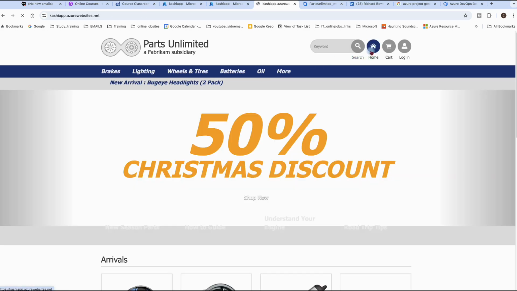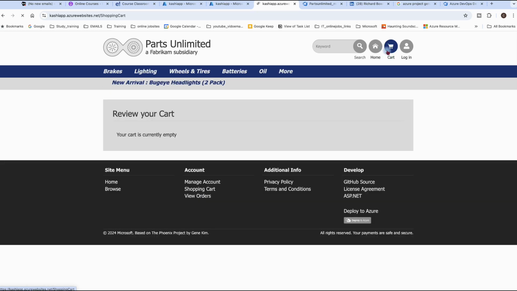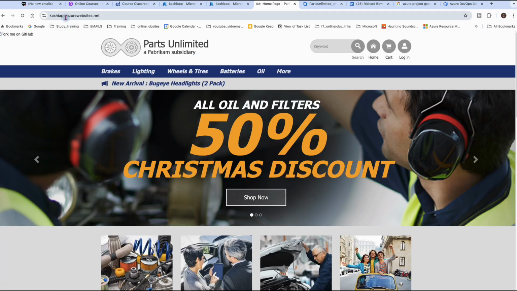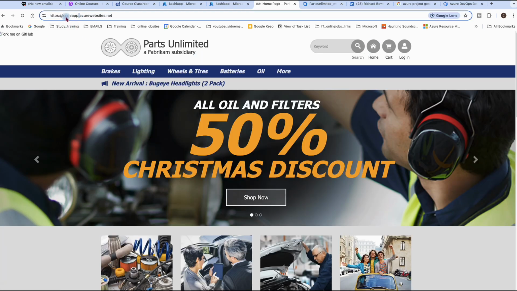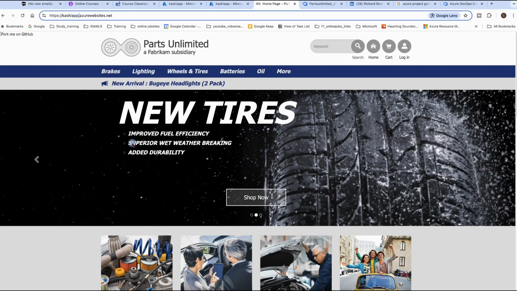You go to home, you go to cart, see your cart, you can log in. All the features are in there, so you can even log in and everything. It's a complete website, and you can see that this is my web app, Cache app. My name is Cache, so I just called it Cache app.